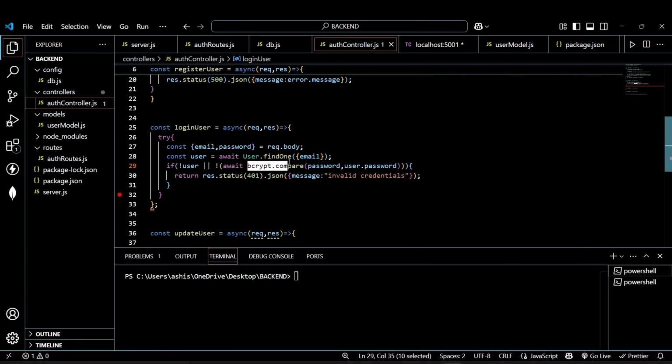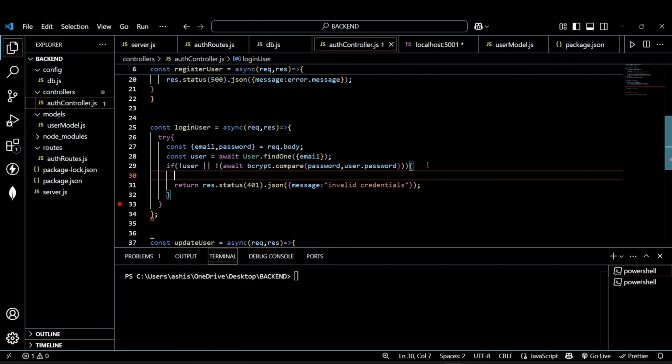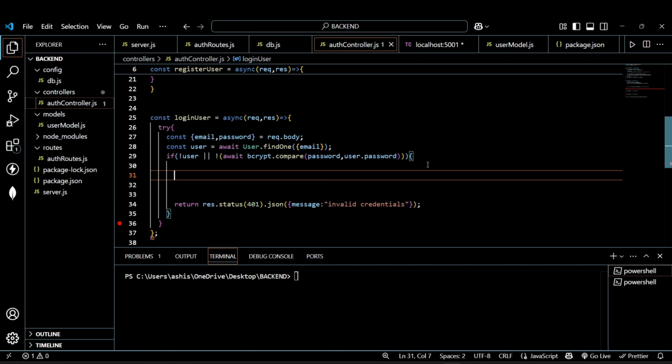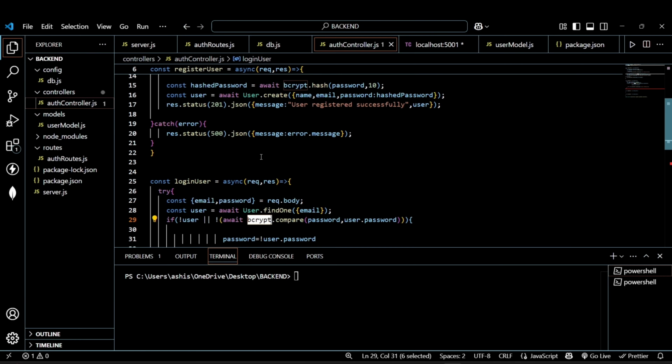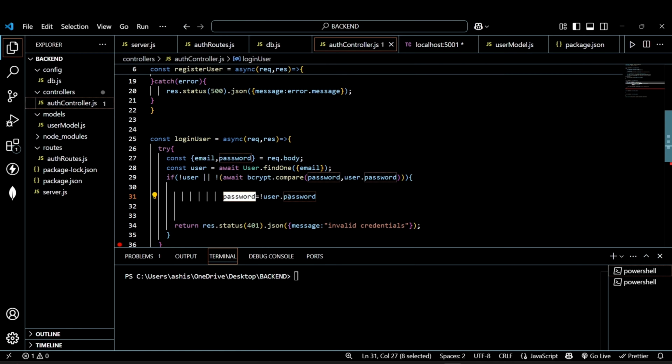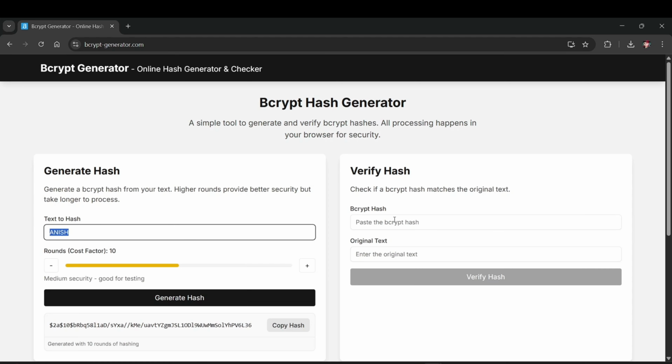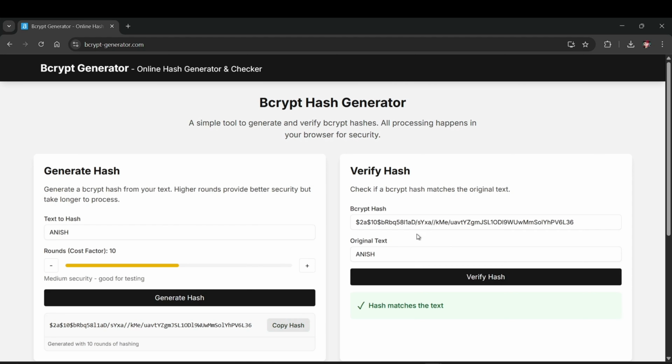You might be thinking, why compare it? We can make the hashed password again and check it with the stored one. As I said earlier, we can generate multiple hashes with one word. See, here we are verifying different hashes with one word.